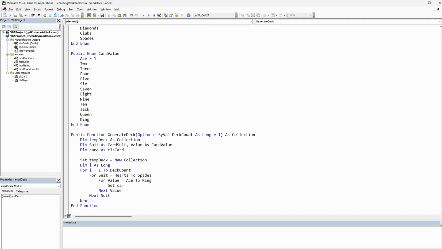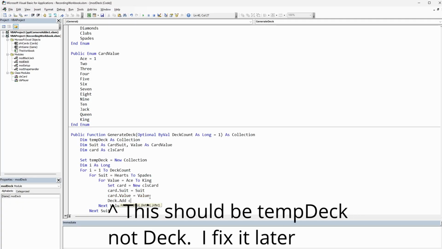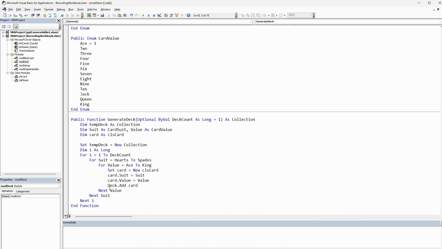So now we're going to set our card. So we've got our card object here. We're going to set that card object equal to a new class card. Card suit is going to be the suit we've created here. And the card value is going to be the value here. So we're just iterating over every possible combination of suit and value and creating them in the deck. And then we add that card into the deck.